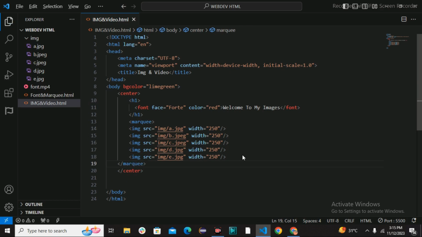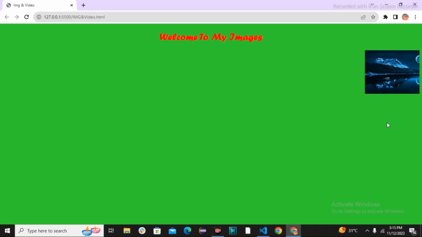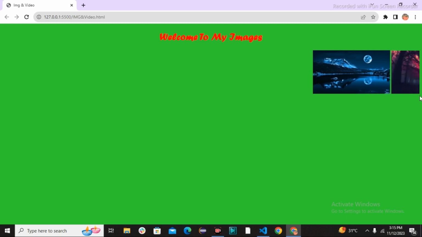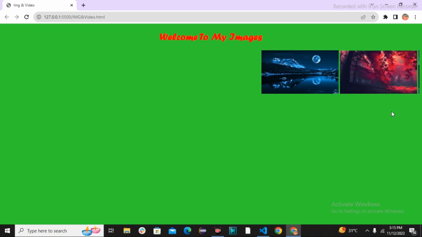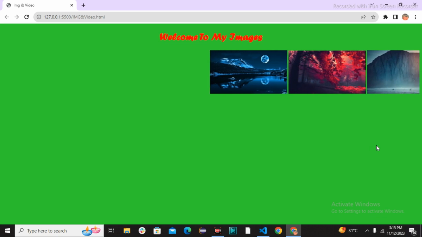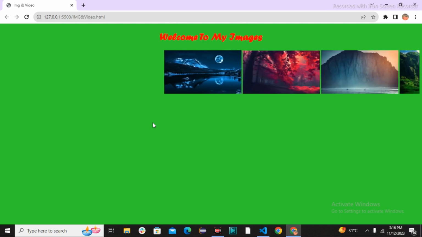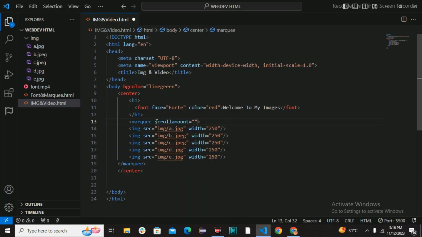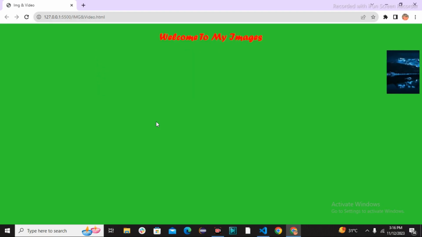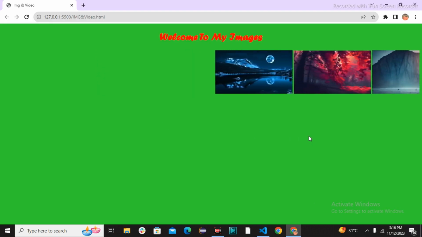Okay, see it is moving. The image is moving right now. It is a very slowly moving image. So I want to move the image faster. Here I will use scroll amount. Okay, scroll amount 50. Oh, moving very fast. 20 is okay.